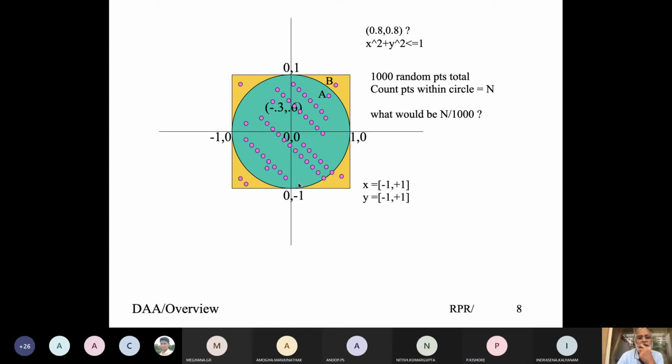The equation of the circle, which is this perimeter, is x square plus y square is equal to 1. So for any point inside the circle, the value would be less than or equal to 1, and for any point outside the circle, the value would be greater than 1. Any point on the boundary, x square plus y square would be 1. Any point inside would be less than 1. Do you agree? Yes, sir.